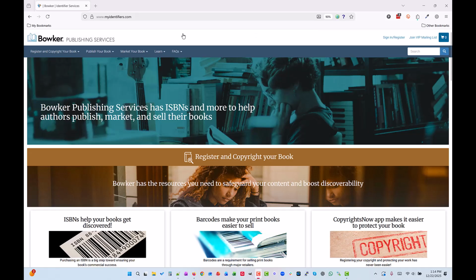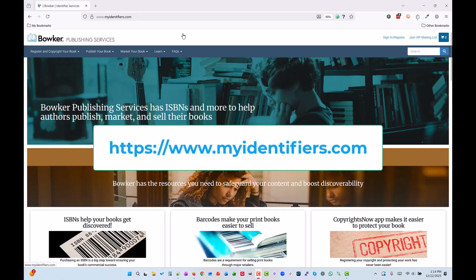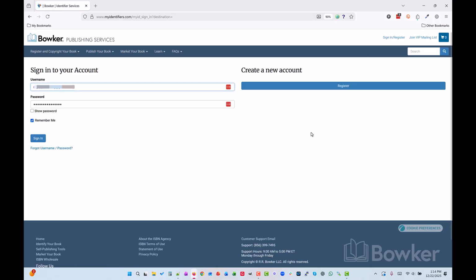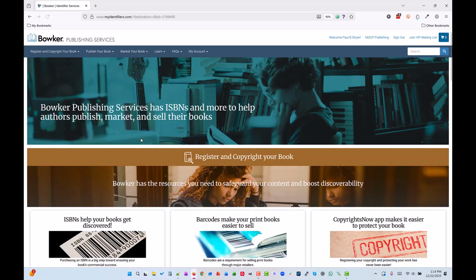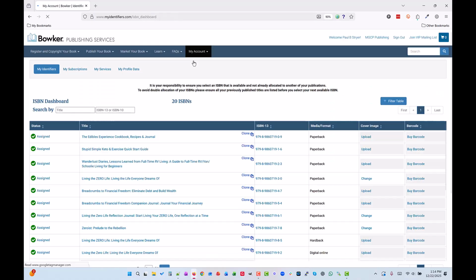What we need to do is go to myidentifier.com, and from there you need to log in. I will assume since you've already purchased it, you already have an account, so we won't talk about registration right now. I'm going to log in. Once I'm logged in, I can go to My Identifiers. And then from there, you can see that I have 20 identifiers.